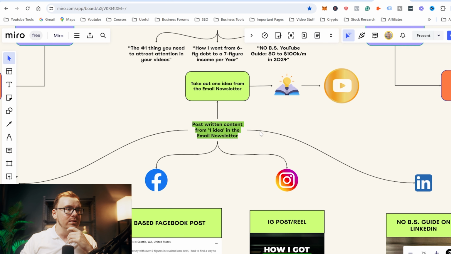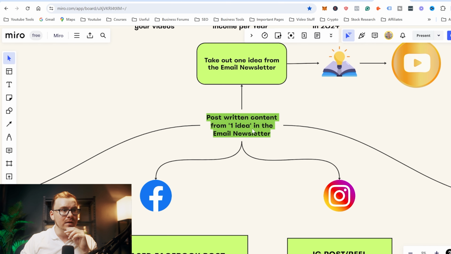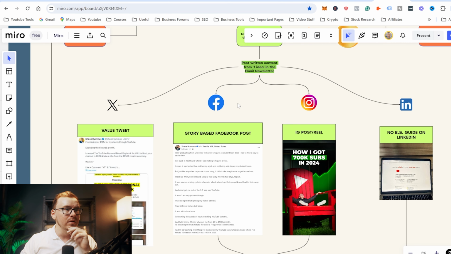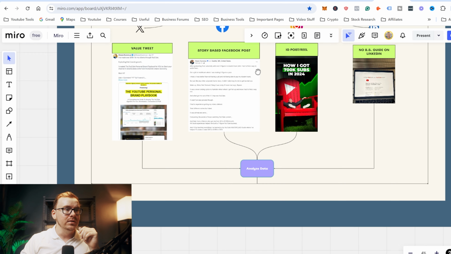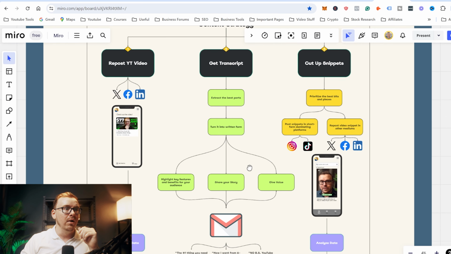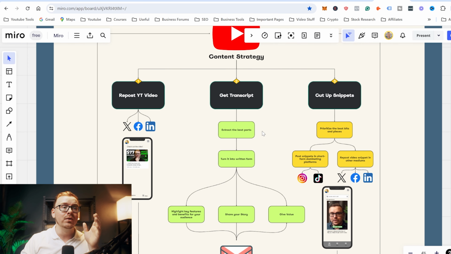And then you take all of that written content, you post the written content from one idea in the email newsletter, and you make that into all of these other different platforms. So you put that on all the other platforms. You take some of the best stuff on the newsletter, you put it in tweets, you make long form or story-based Facebook posts, you make IG posts or reels, or you can make IG carousels, and you post stuff on LinkedIn as well, okay? So you take it all, post it on LinkedIn, you analyze the data, and then there's a feedback loop that goes all the way back to the beginning, and then you get to quickly learn what type of content people actually want to see.